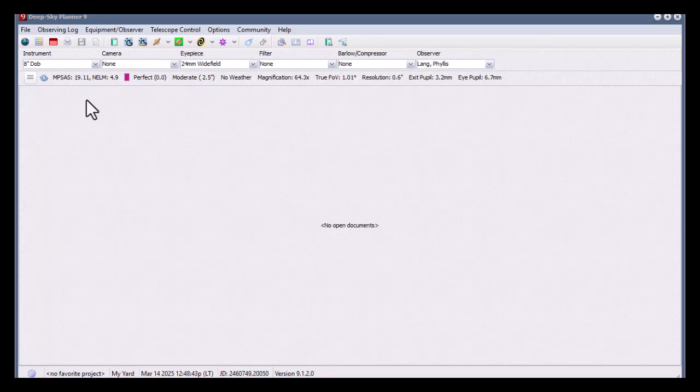Now, another use of instrumentation within Deep Sky Planner would be to read the device and place the reading into a logged observation. So I want to add an observation to the observing log and make sure that the sky quality meter reading is in the logged observation. So there are several ways to add an observation to the log. For this particular demonstration, I'm going to open the observing log browser and add an observation.